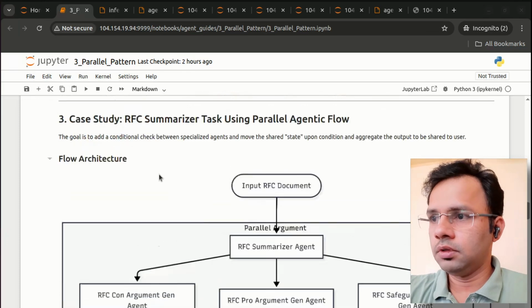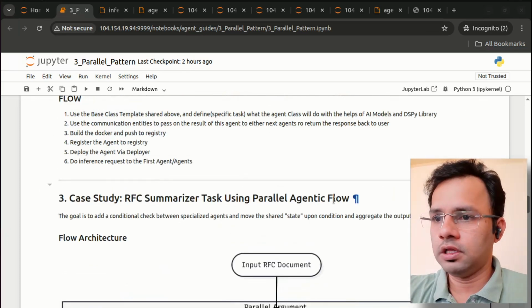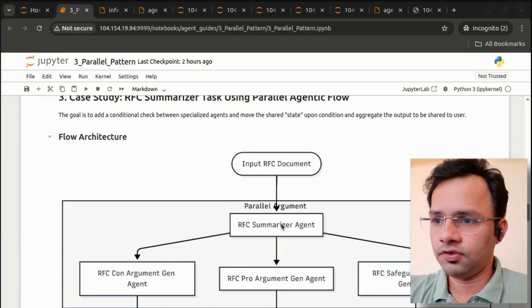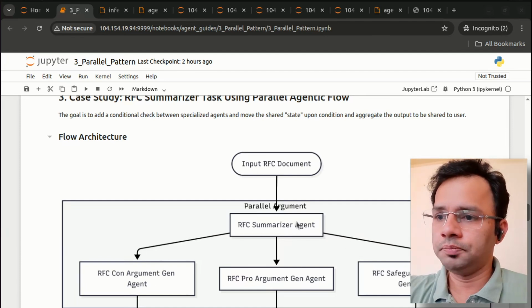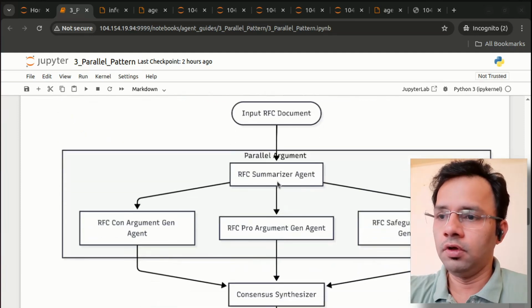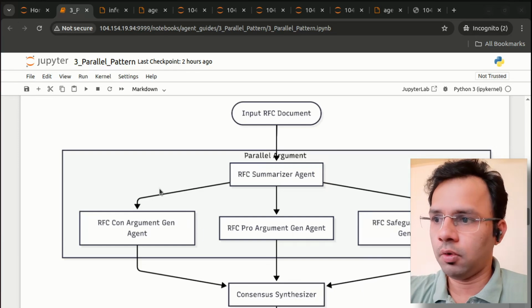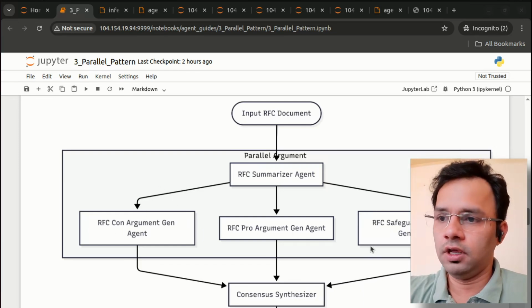So basically, the RFC summarizer task using parallel agentic flow. We have an input RFC document, or RFC text, coming to the first agent, which does a fan out operation, and it also tries to create a brief for each of the agents, because for each agent we have to define what they need to do, right? So this summarizer agent will brief what each agent, a pro or a con argument or a safeguard argument, has to do. It will summarize the text and provide it to each of these three agents.